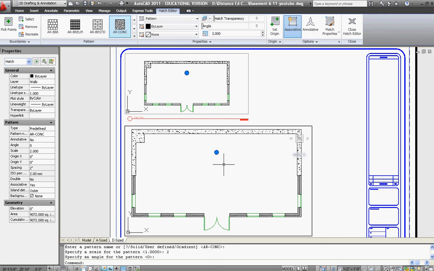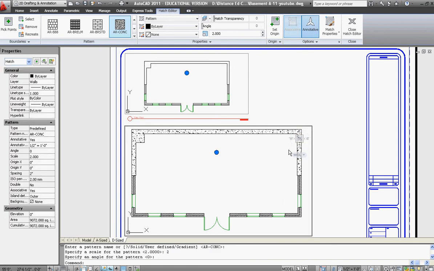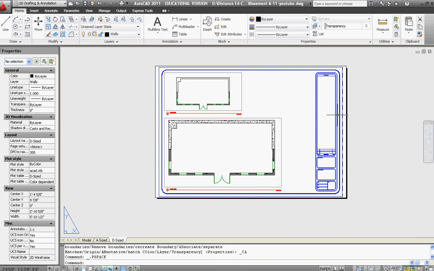And then I'm going to make this one annotative. What it's done now is it made it so that it's only visible in this viewport. That's the scale that it was set for, not that one. Close your hatch editor, double click outside of your viewport, and you're done. That's it. Hope that helped.